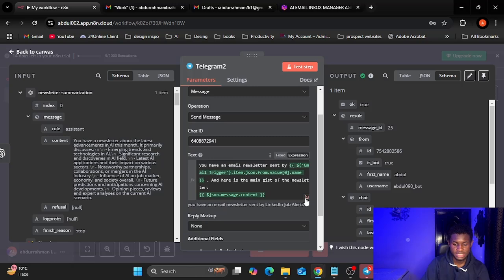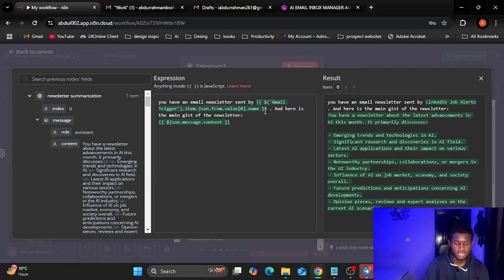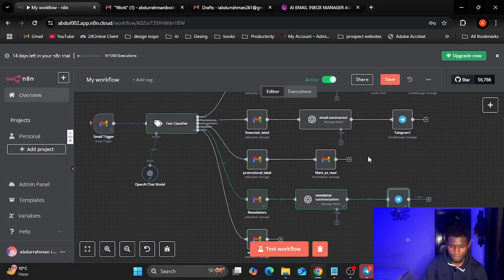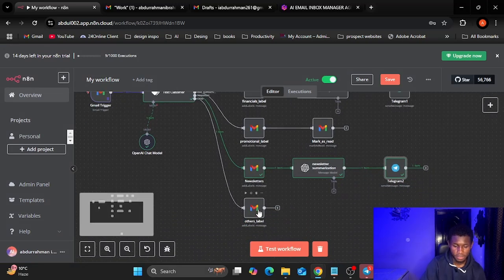So text, you have an email newsletter sent by this JSON expression, and here's the main gist of the newsletter, and then it just outputs the content. As you can see, content right here. We just drag it and we put it right here, okay? And then whatever email comes and the OpenAI node summarizes, that's what it's going to output, okay? And then finally, we have the others label.